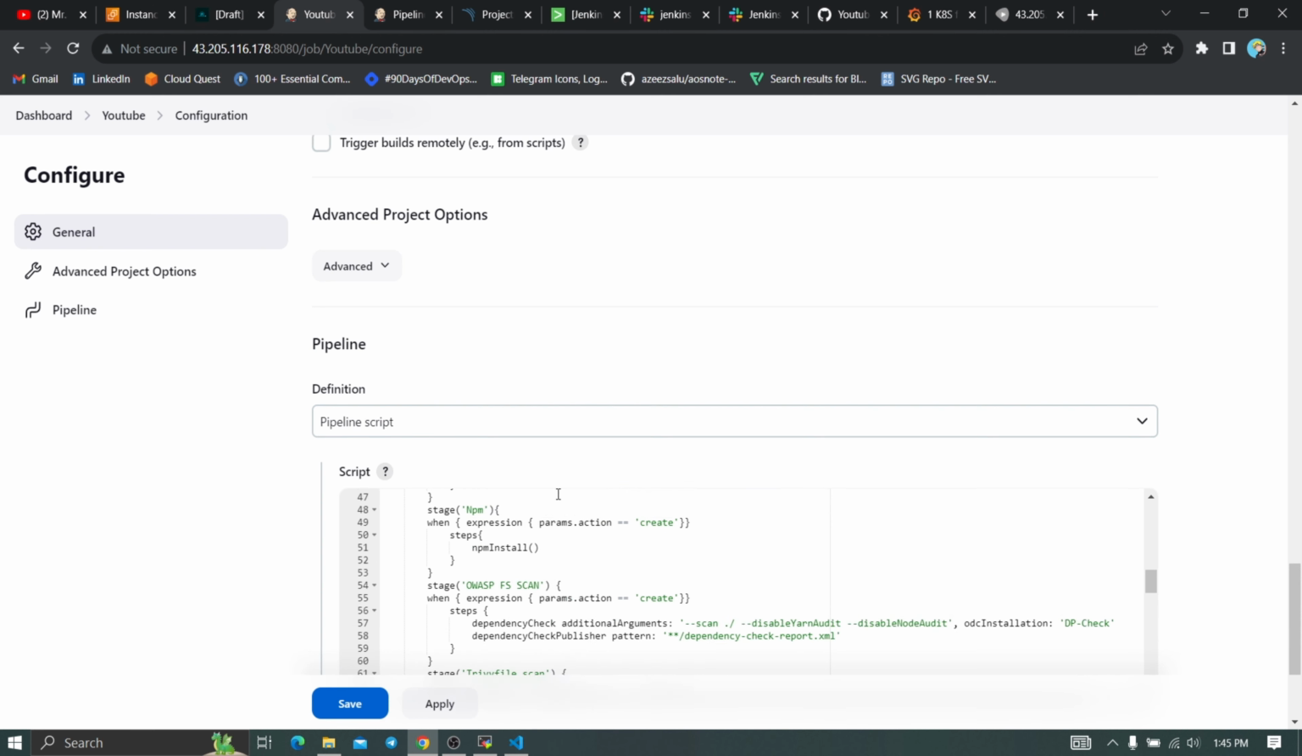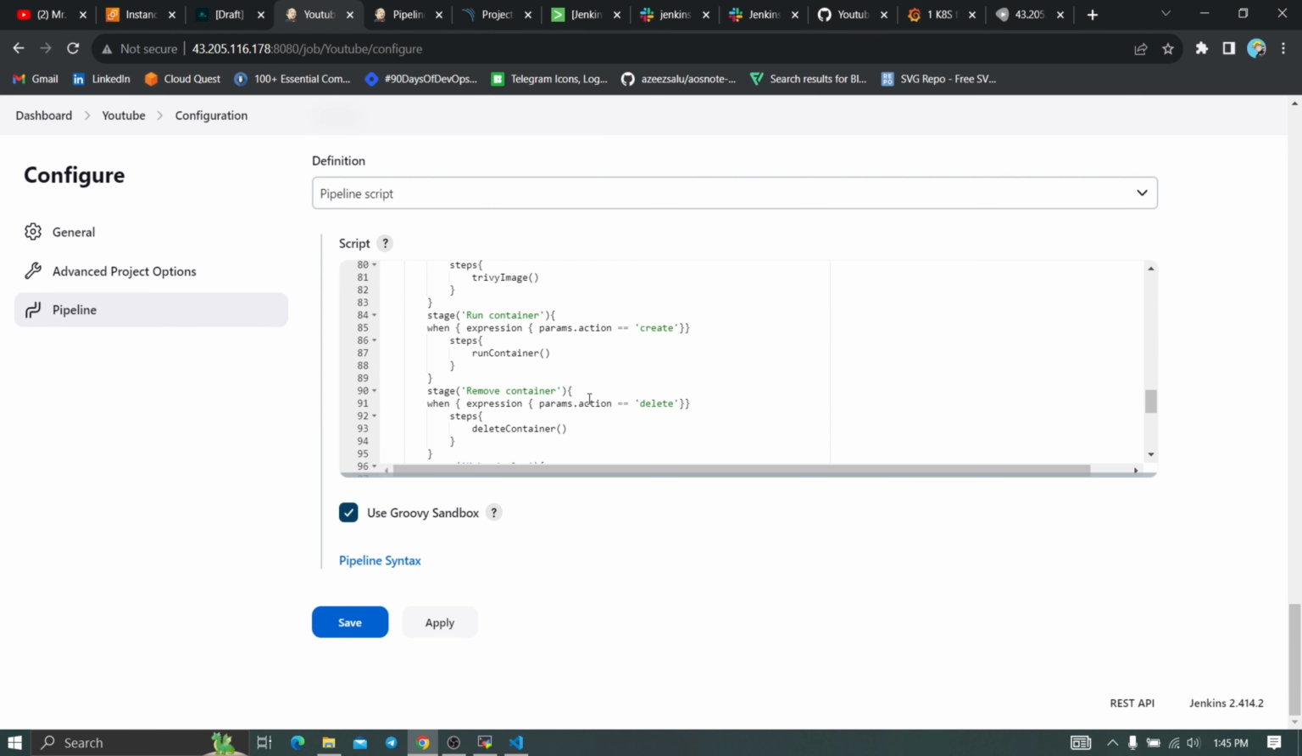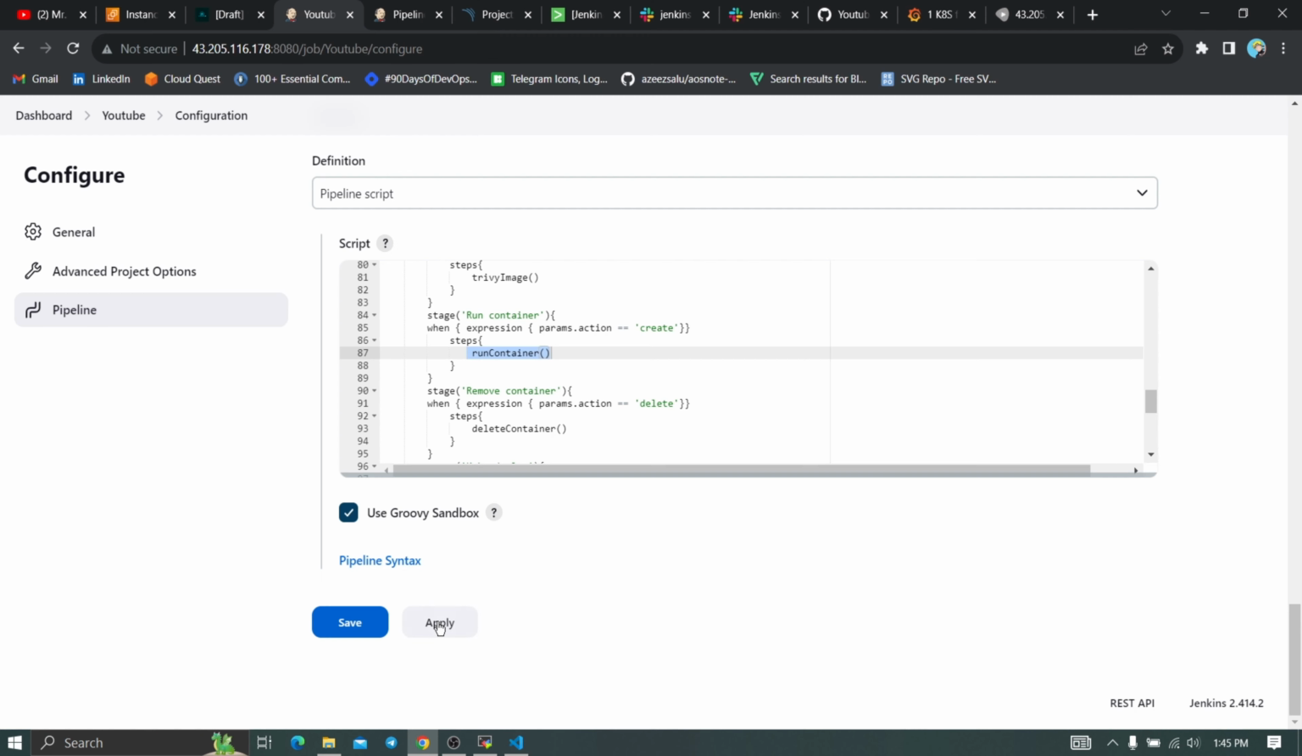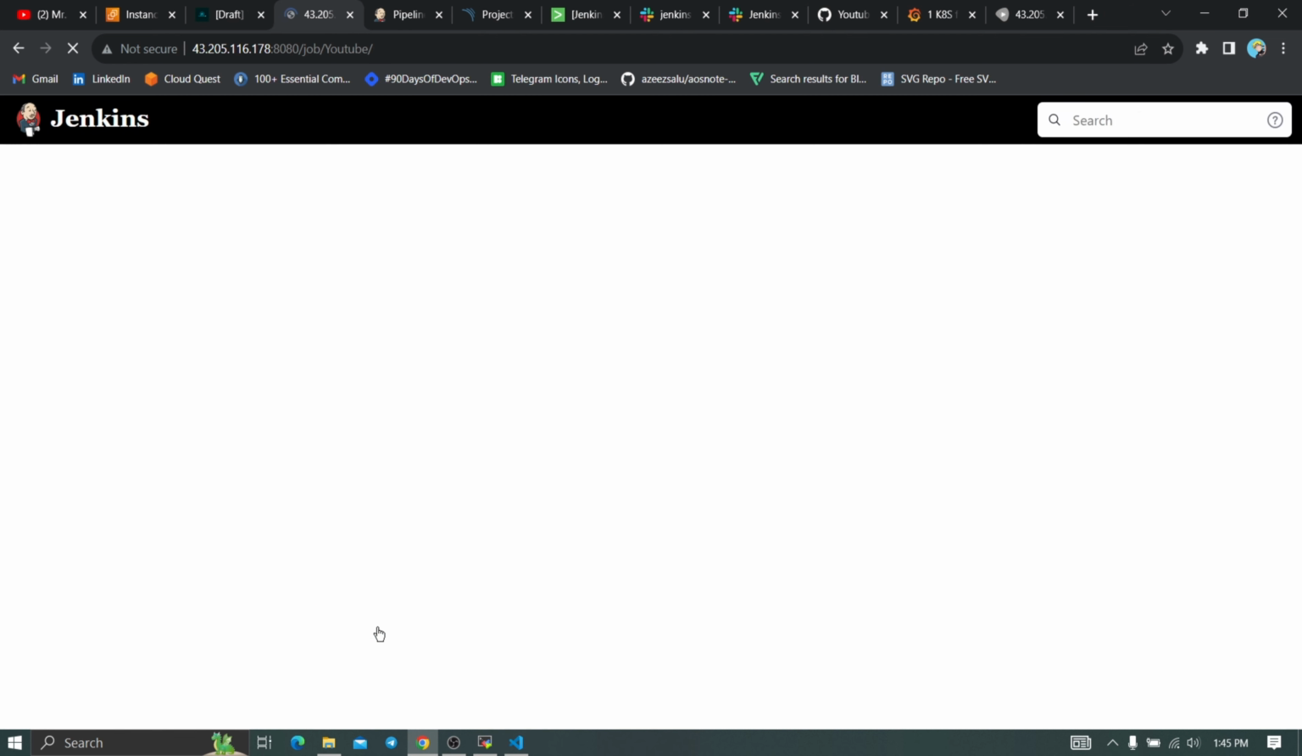Okay, the Jenkins Shared Library pipeline looks like this only. It won't contain any lengthy descriptions. Everything is simple. So run container and bracket, it will call this particular groovy function. We added this, right? Okay, apply and click on save.